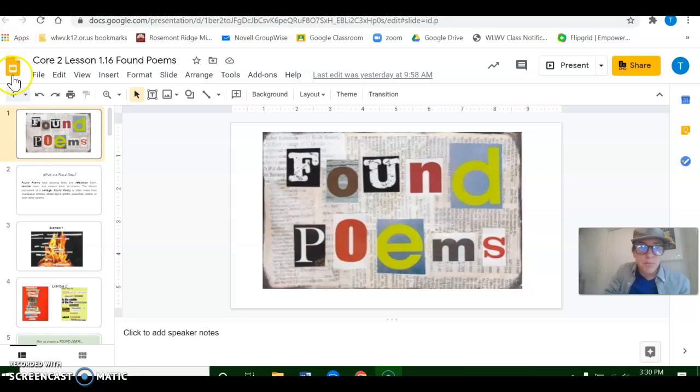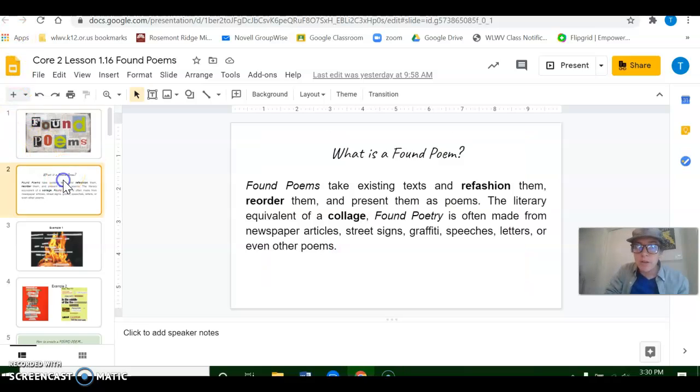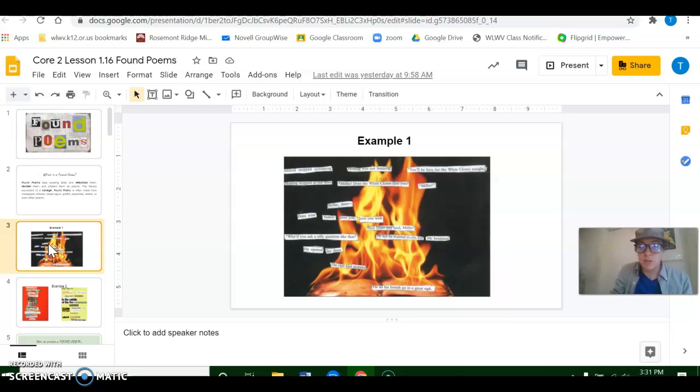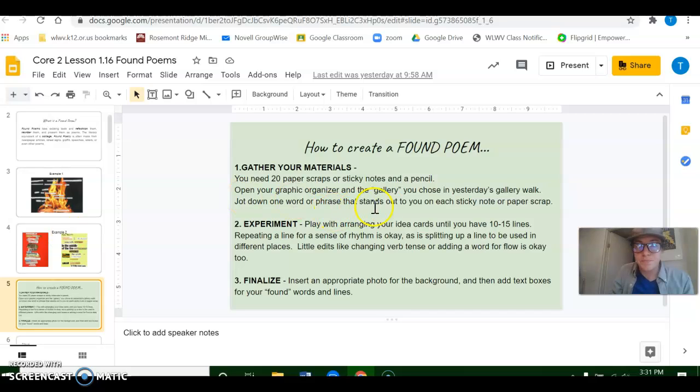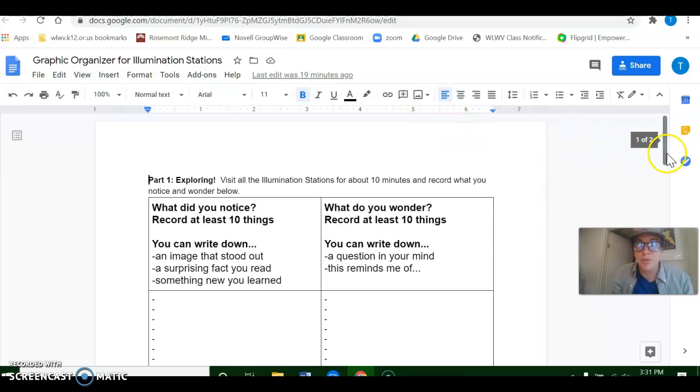All right, amazing people. Today we're making found poems, and found poems are simply taking words, images, phrases from existing texts and reorganizing them to make a statement about your position in response to all that's going on right now. So there are some cool examples here. You're gonna make one that looks similar to this, by gathering information from your graphic organizer from yesterday.